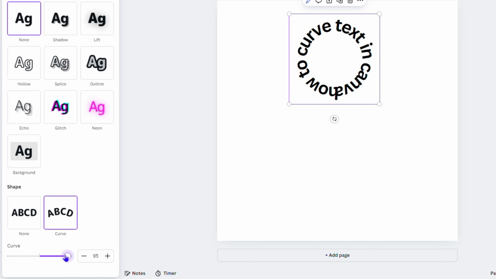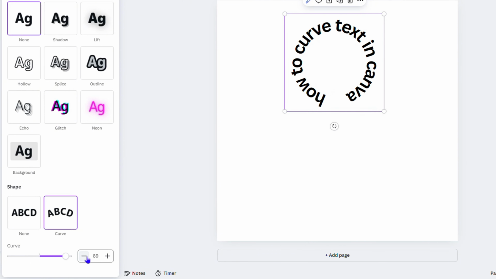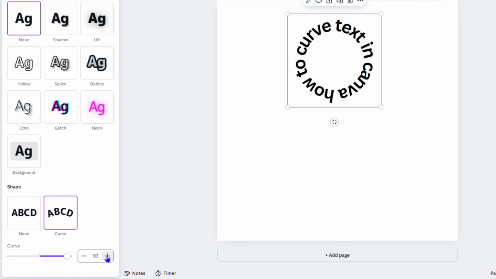If you don't want to use this, you can use the plus and the minus. So you can use plus and minus to curve the text as you wish. This will give you a little bit more control as to when the text gets closer together. And of course, it makes it much easier to manage.